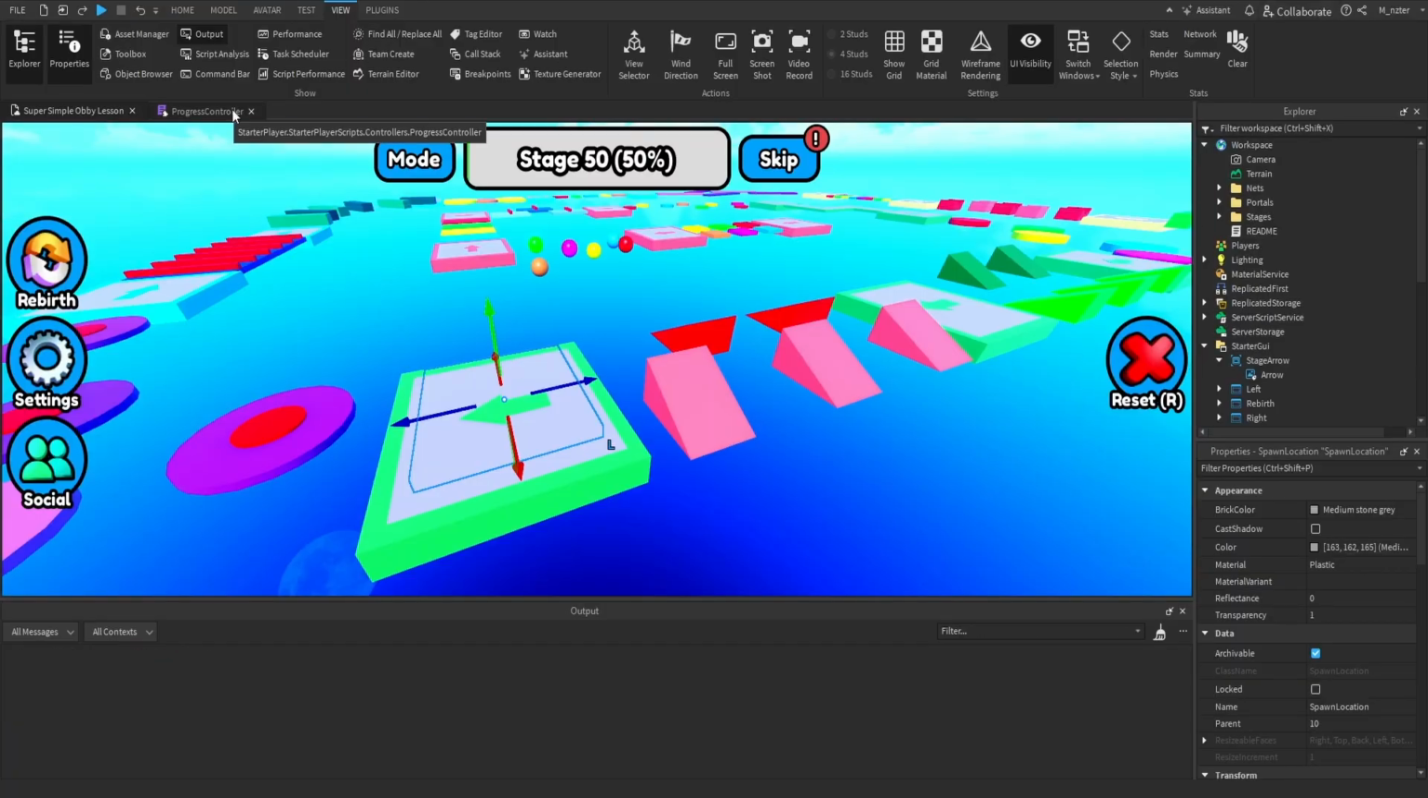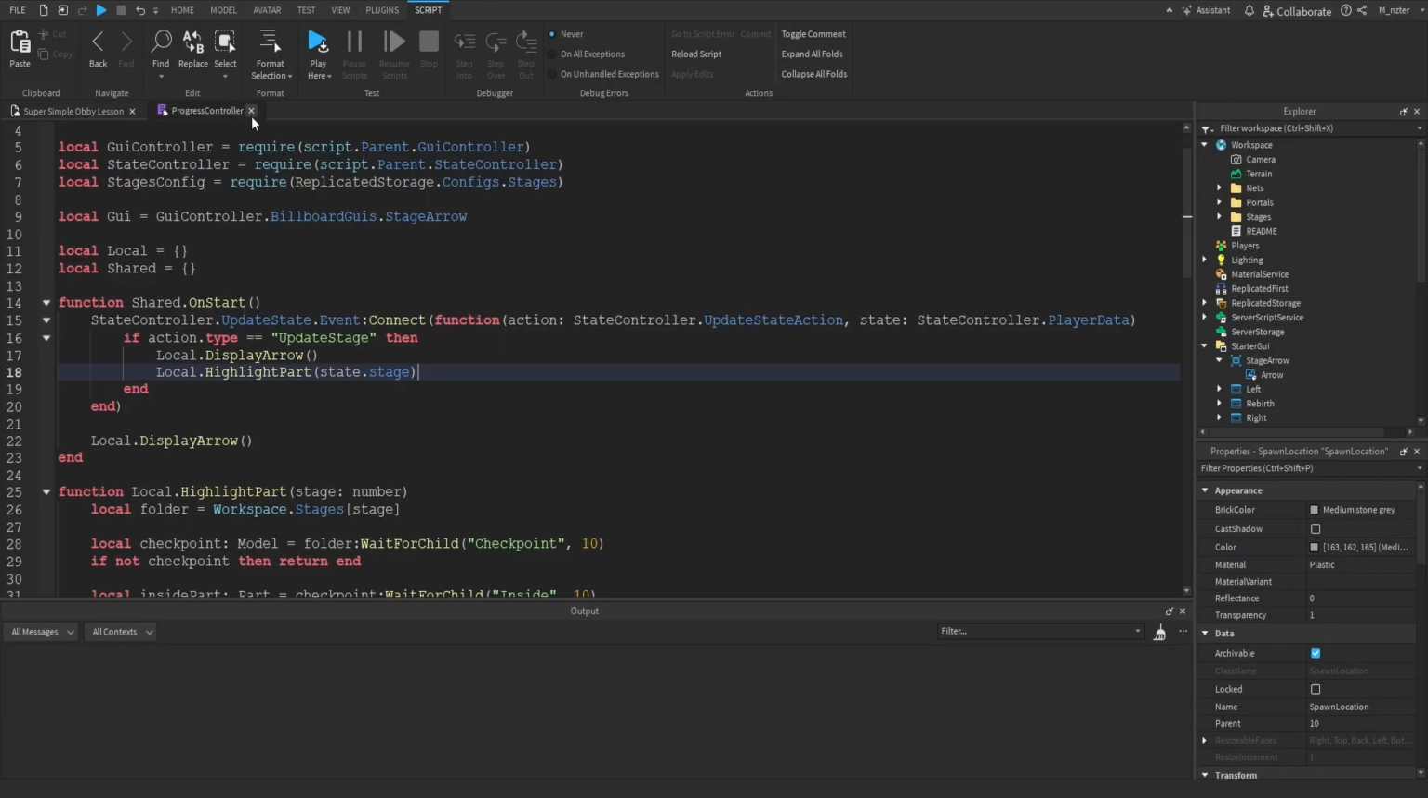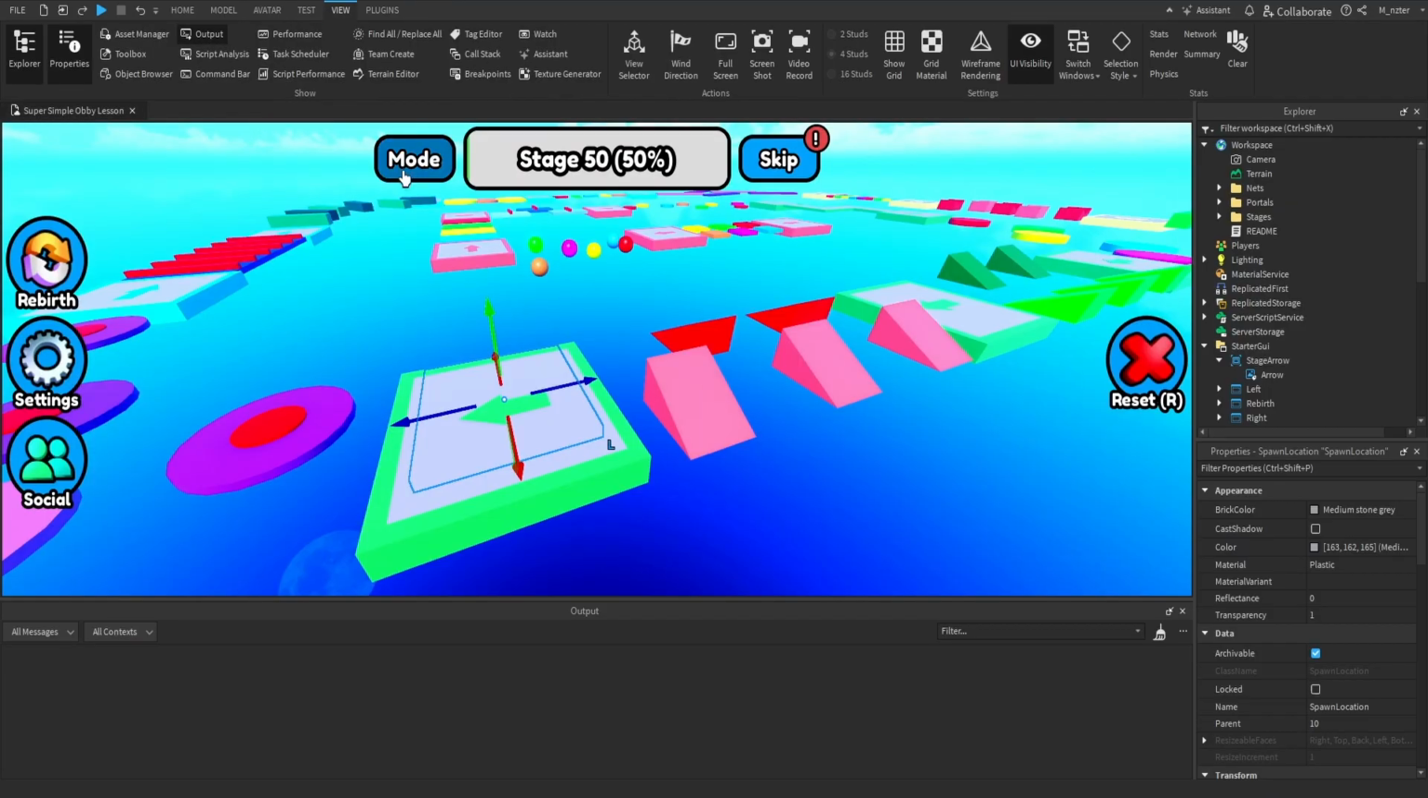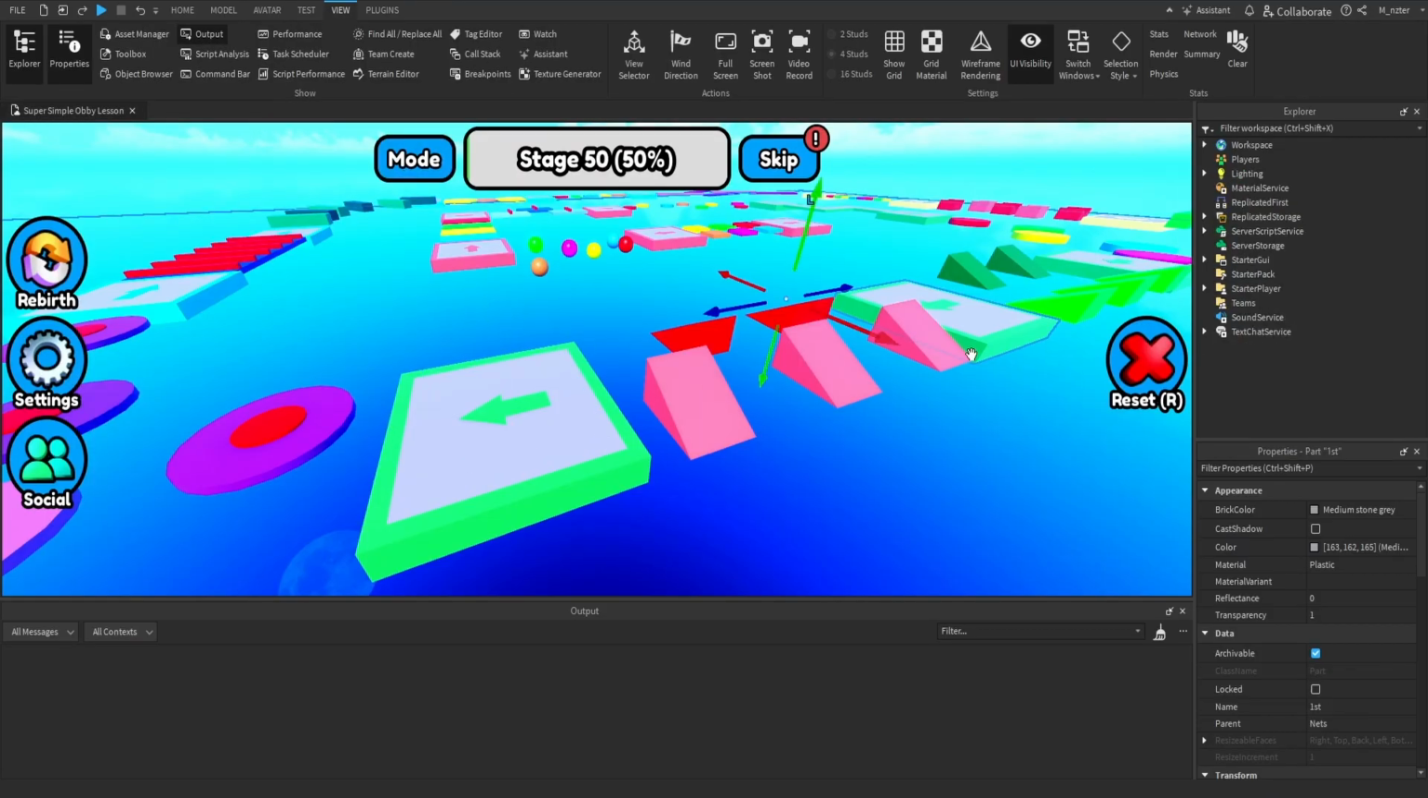Cool. So now that we can see that that's working exactly as we wanted to, we can go ahead and close out of the progress controller because we're done with modifying that. Now the next thing that we want to do is write the logic for making the portals work. And to do this, we're going to begin by writing this logic on the server side.